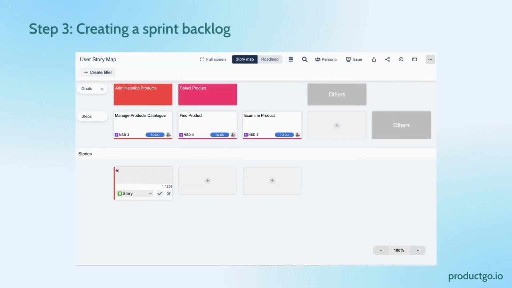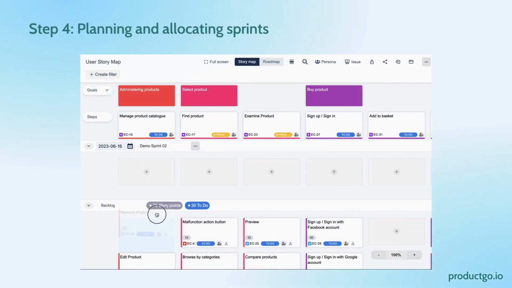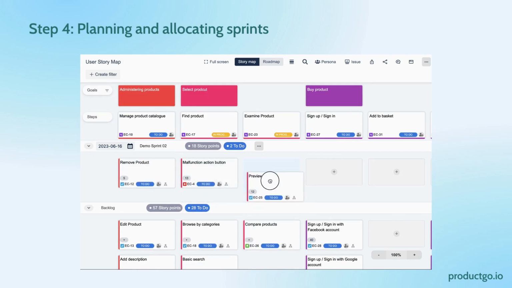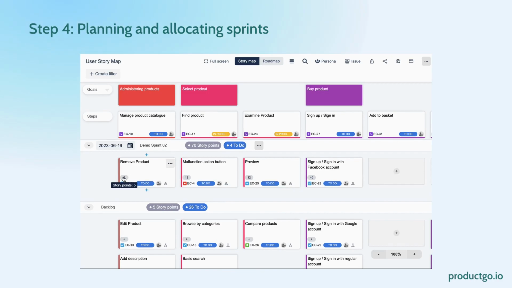Next, create a sprint backlog by breaking down the epic steps into user stories. Prioritize and estimate story points to plan and prioritize work effectively. After that, plan and allocate sprints by dragging and dropping user stories into the intended sprint. Consider story points and assignees to ensure efficient resource allocation.